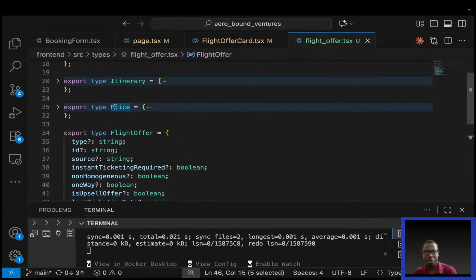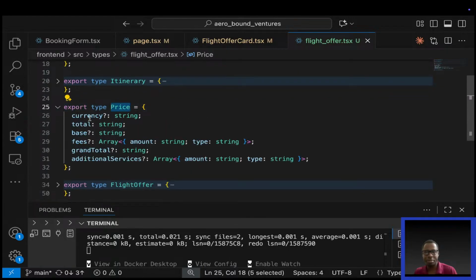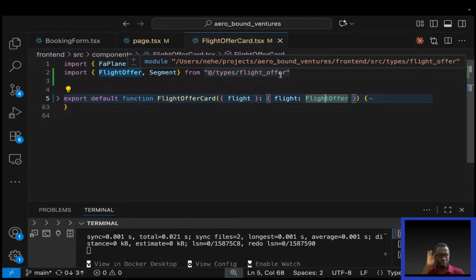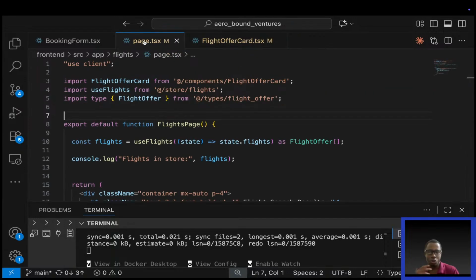When you come to this type price, which defines that price, you see that there's a currency, total, base. These are all strings. Then fees, which is an array made of an amount and a type, but both are strings. Then the grand total and additional services, which is also an array having an amount and strings. So that's what we did in the previous video in day 25, and I just wanted to highlight the things so that when you see the code, you're not confused.